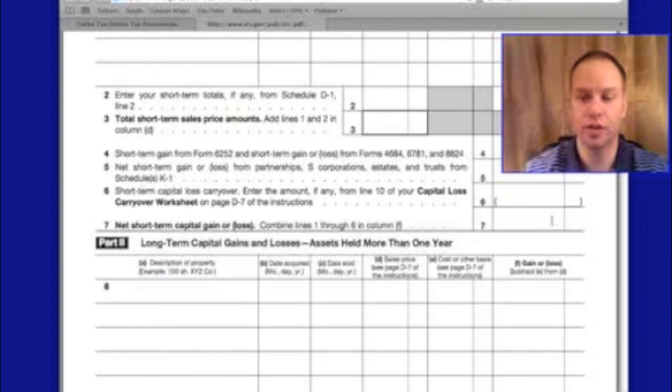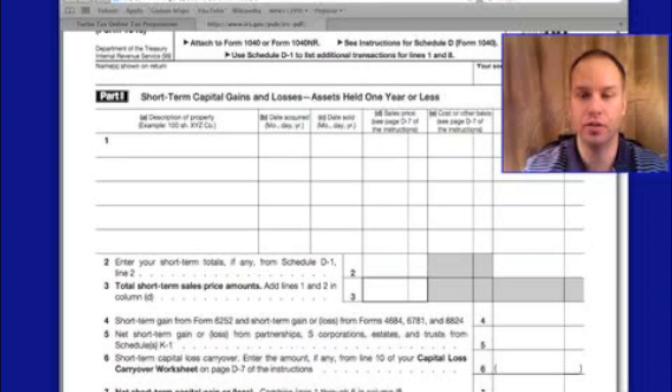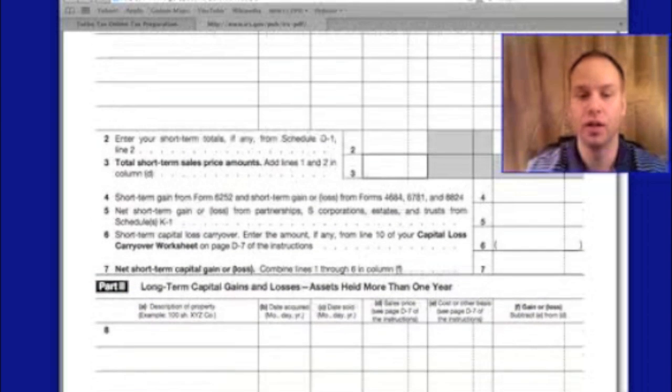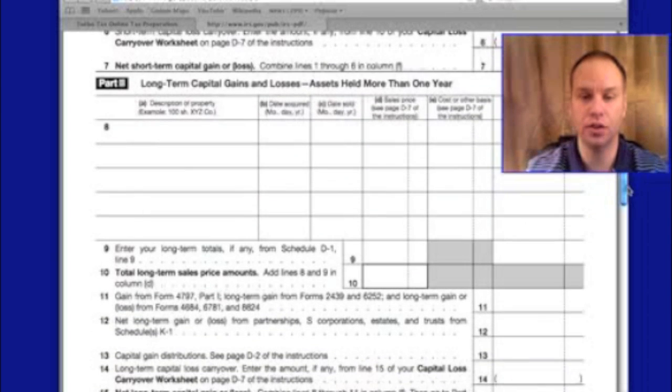The amount of this gets carried over to your regular tax form, your 1040. This is just a page of the 1040, okay? That's how it works. This is why it's so much easier to do the return online, because it's going to fill this form out for you and carry those amounts over. Part 2 is the long term. Same questions, same thing you have to answer. It's just putting you into a different tax bracket.